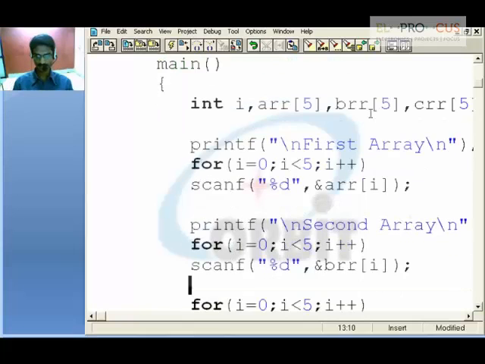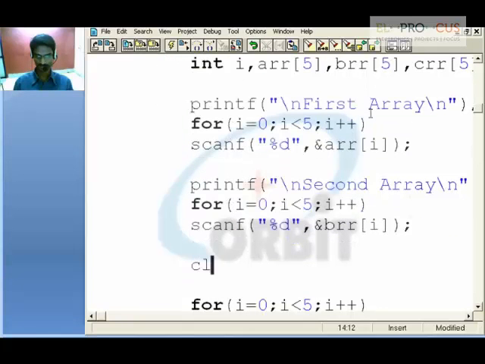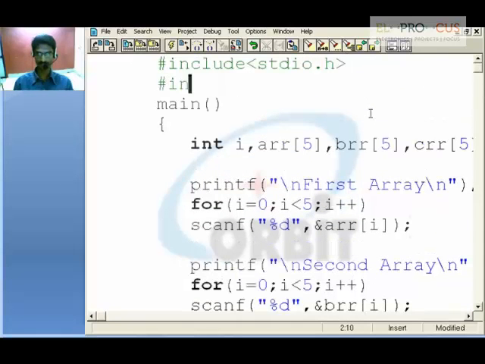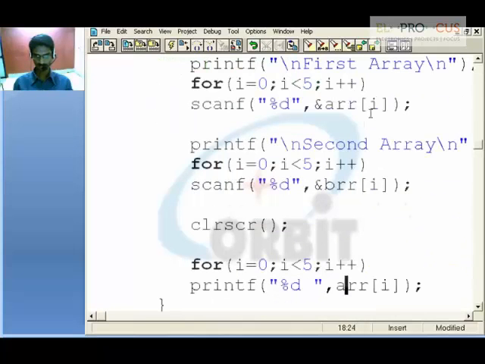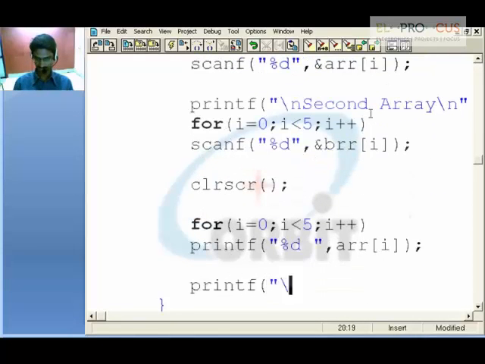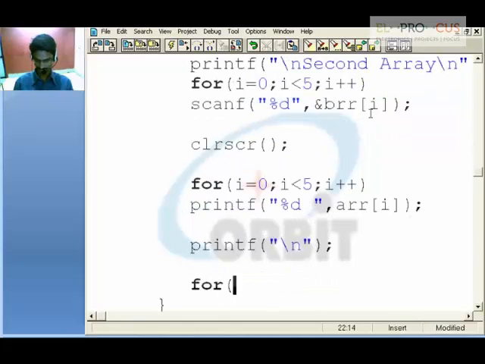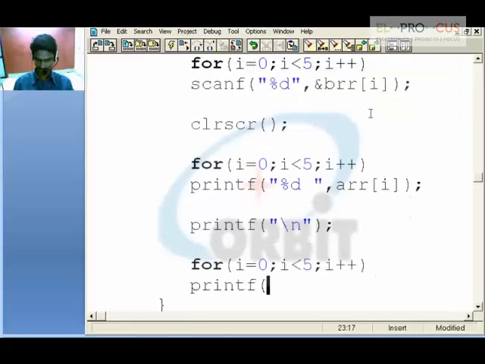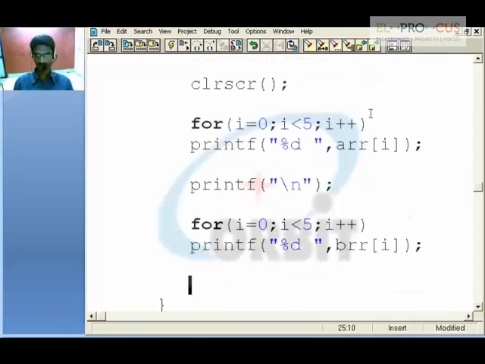We'll clear the previous outputs, CLRSCR. Because of clear screen, we need to go for hash include conio.h. So the previous inputs are cleared. Now printing ARR and then a new line character so that I can print the second array in second line for I equal to 0, I less than 5, I plus plus, and again print the BRR array %d, BRR of ith block, and again a new line character.